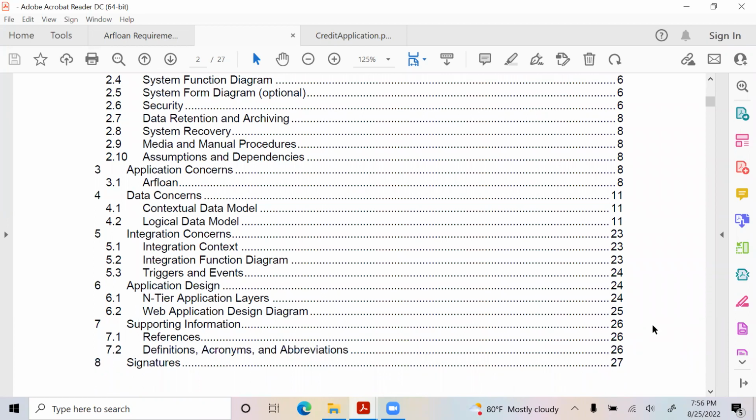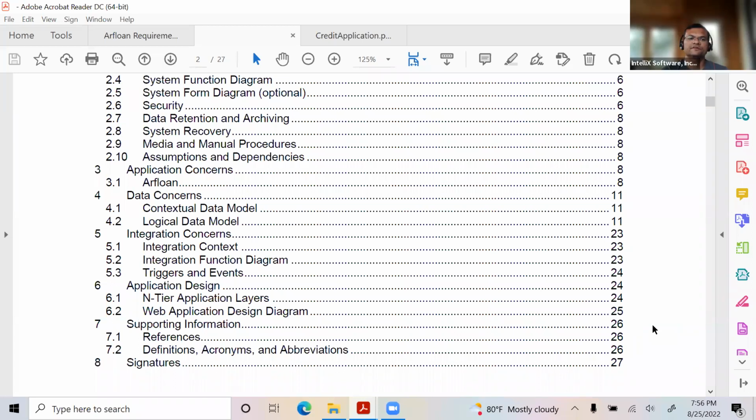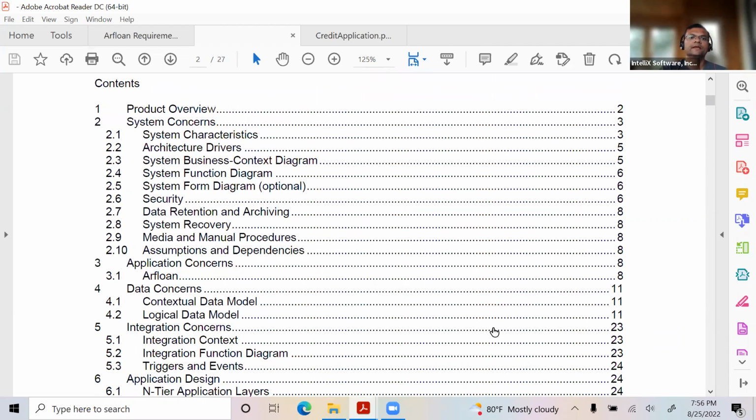Yeah, a couple of sections I want to emphasize here. The integration context, right? What are the interfaces that the system is doing? Because that's something you will end up testing, those interfaces. So that's the important section number 5. And then other things you will watch out for.